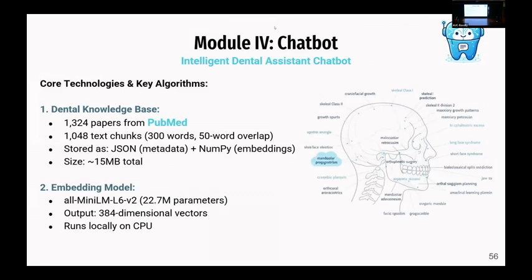So for our dental knowledge base, we used PubMed, using 75 keywords to extract relevant research. And in total, it was 15 megabytes. And then the embedding model we used was MiniLM, and it outputs a 384 dimensional vector.